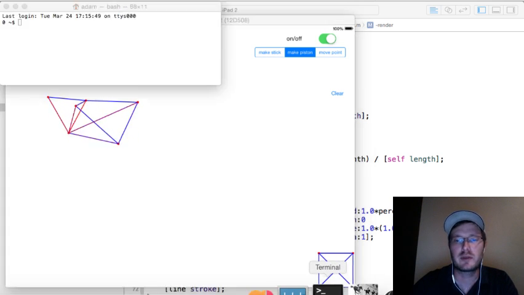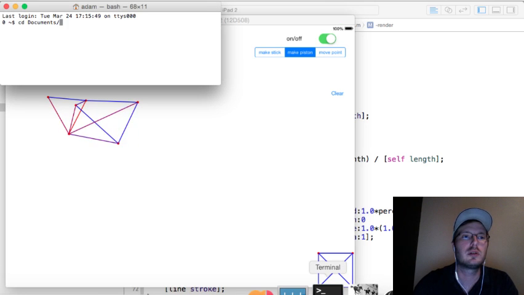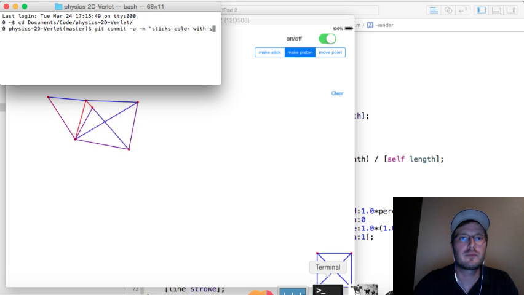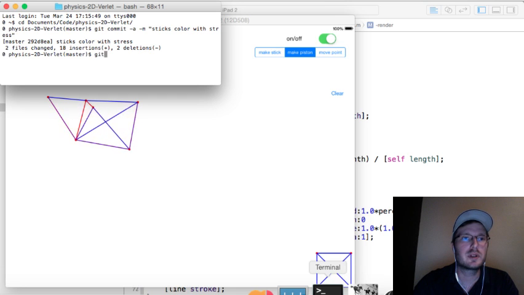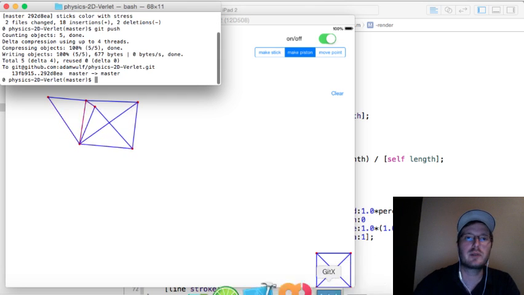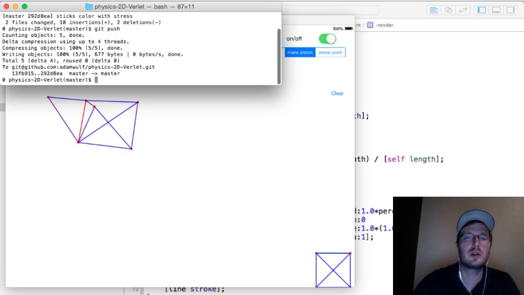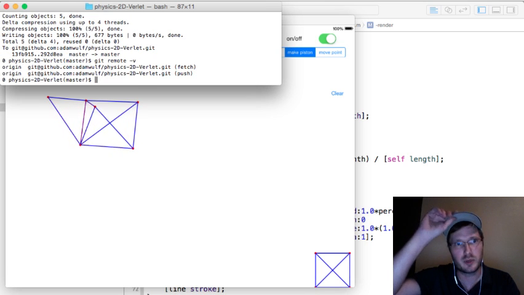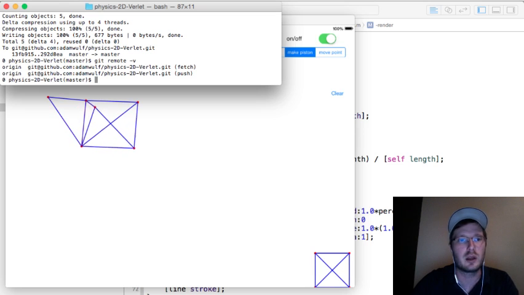Let's commit that real quick. Physics, yeah, there we go. Sticks color with stress, which is pretty great. So if you want to play around with it while we're doing this, that's where the repo is. You can just clone that and start running it, start playing with it.